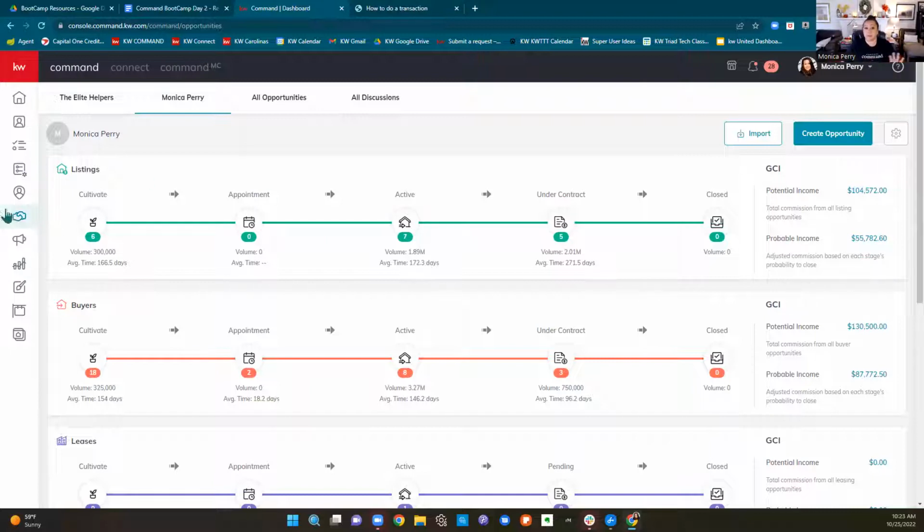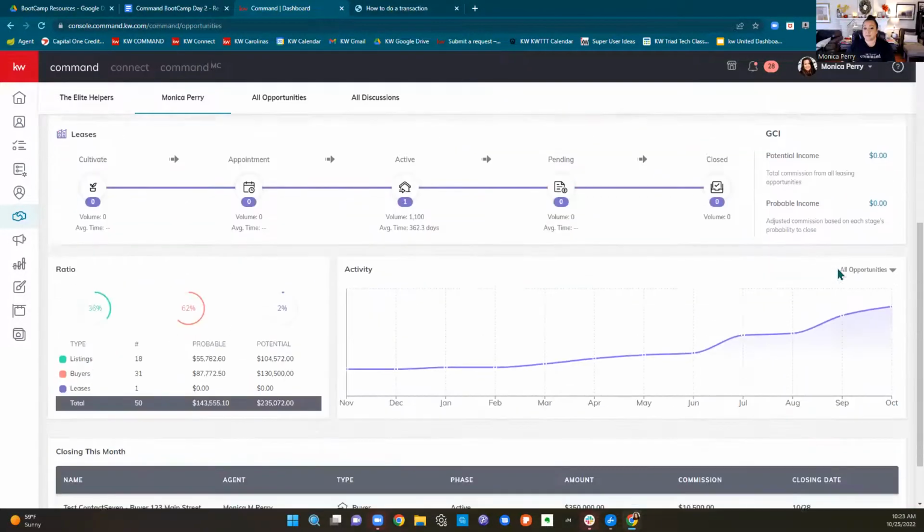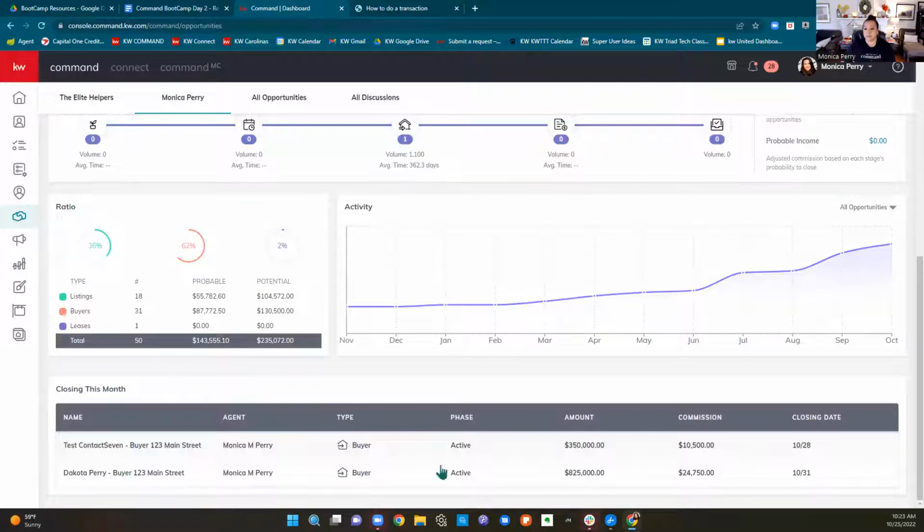Okay. So any questions about how the pipeline reads? They're split into different types of transactions. We have our potential income and probable income on the right. Down at the bottom, we have a summary of our opportunities. And then at the very bottom, we have our opportunities that are going to be closing this month.